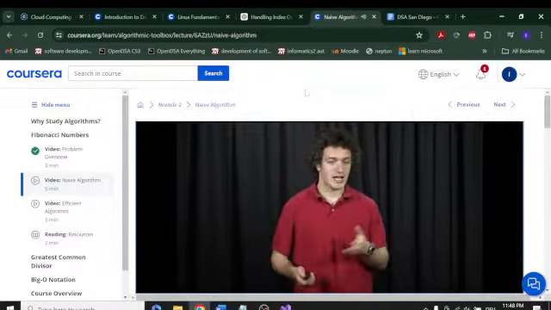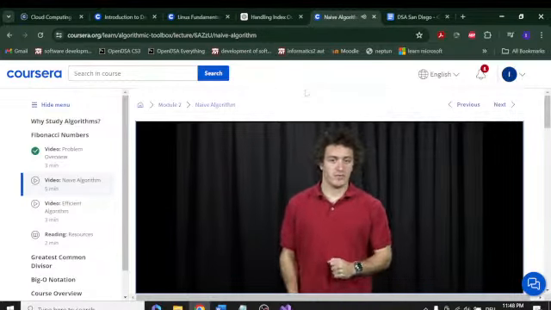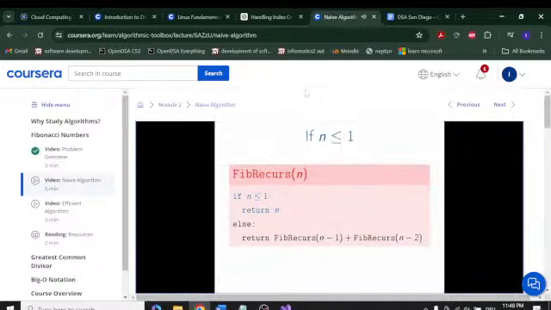So to count this is actually not very hard. So if n is at most 1, the algorithm checks the if case, goes to the return statement, and that's 2 lines of code. Not so bad. If n is at least 2, we go to the if case, we go to the else condition, and then run a return statement.